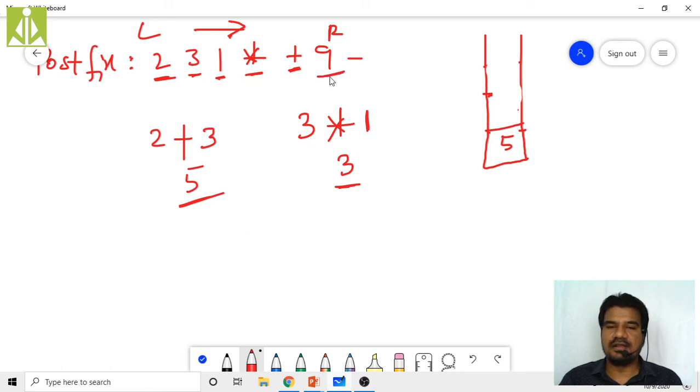We have 9. Push this 9 on top of the stack. So 9 will come over here like this. So next, go back to the string and check the next character. We have minus. So put that minus over here.